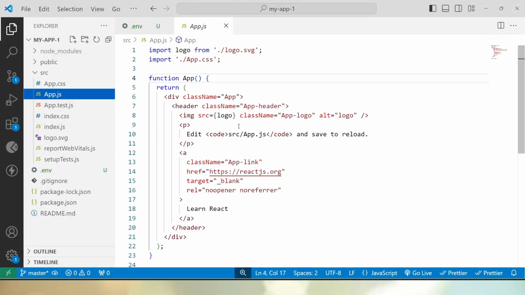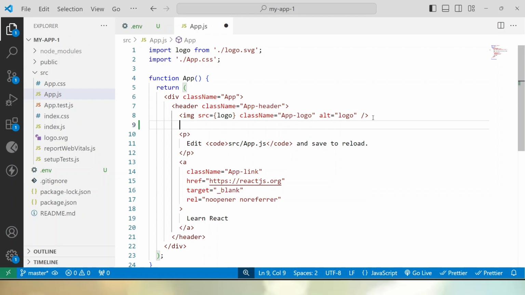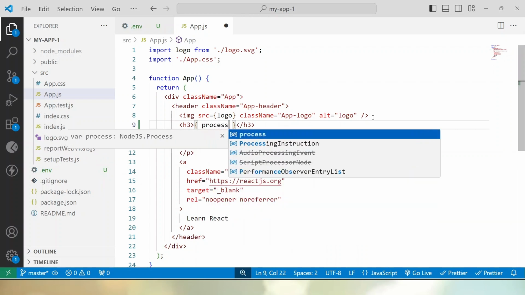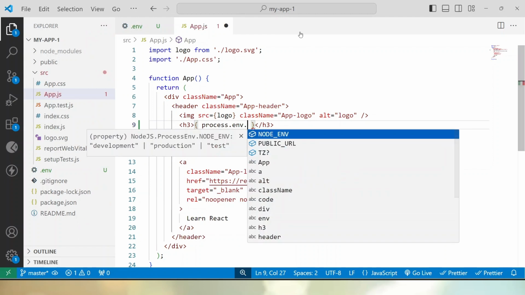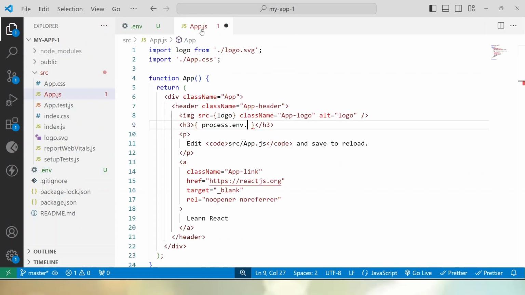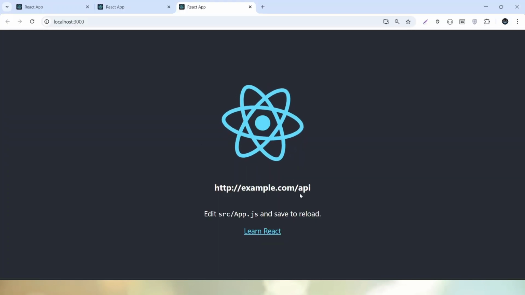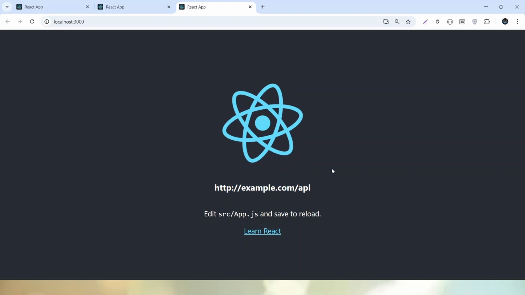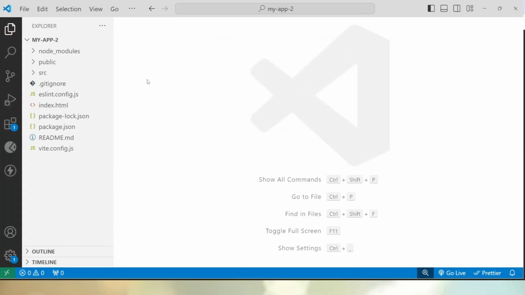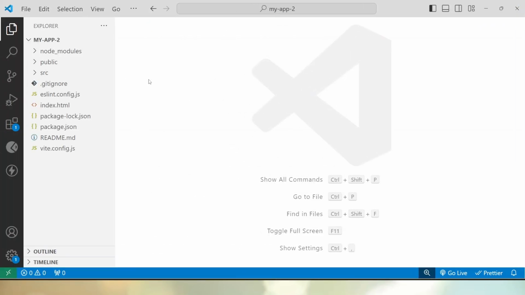And after start, let's go back to our component file that is App.js. And here, if I want to access it, let's, after this image, add an h3 tag. And here, to get the value of .env, simply it will be process.env.variable. So here we have REACT_APP_API_URL. So if I save these changes, and now if I go here, as you can see, example.com/api.